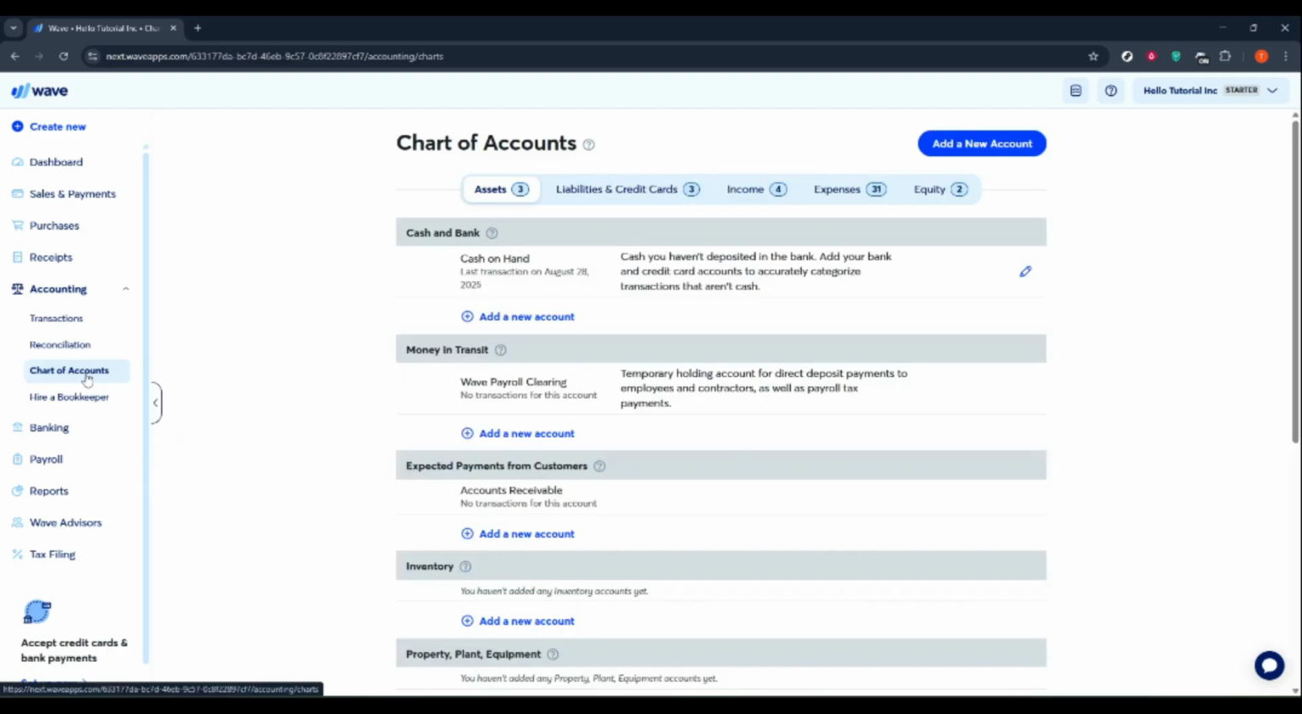Next, add your credit card accounts under the Liabilities and Credit Cards tab. Liabilities are obligations or debts your business owes. It's important to categorize these correctly to maintain a clear understanding of your financial responsibilities. By properly setting up your chart of accounts, you're laying the groundwork for accurate financial reporting.